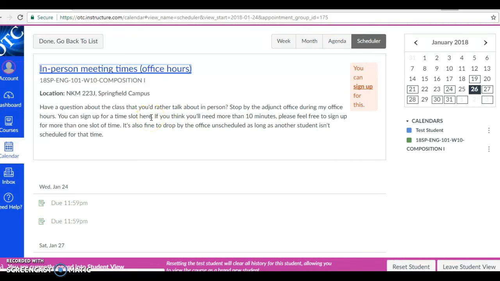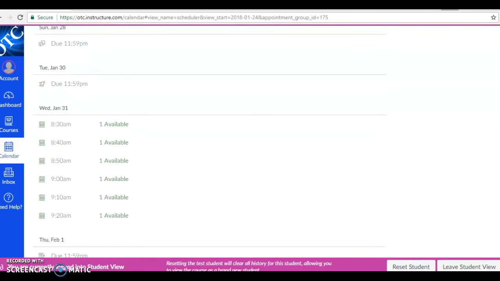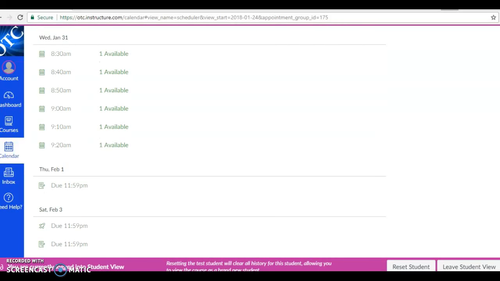can sign up for more than one slot of time. If you're actually wanting to work on a revision of a paper, 10 minutes might not be enough. So feel free to sign up for 2 or 3 different time slots. Or if you're having trouble with that, you can always just email your instructor and let me know what I can do for you. Thanks very much.